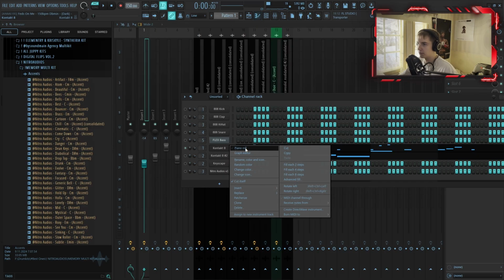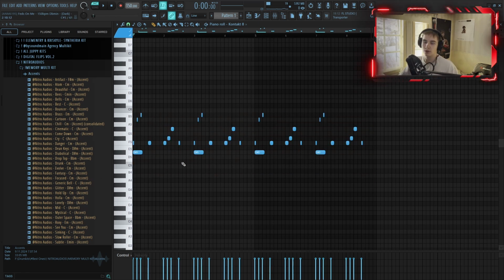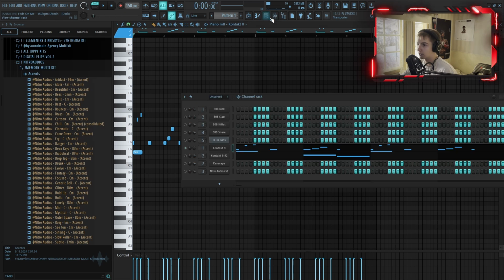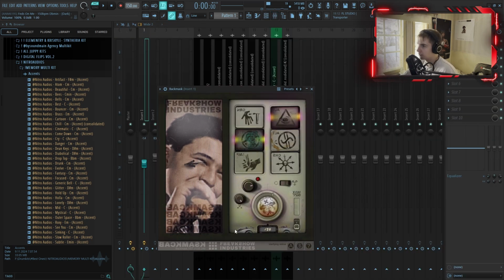When you're making these patterns, at least for me, I like to keep them pretty simple, just so it doesn't become too crazy. And to actually sauce it up, I added this Backmask, and this is a fire free VST.